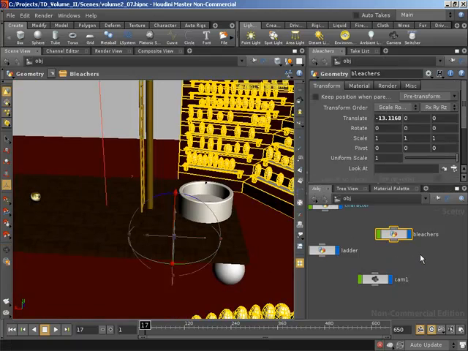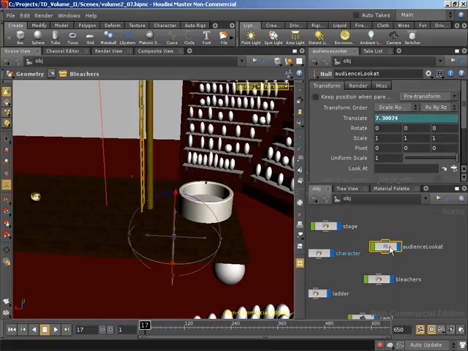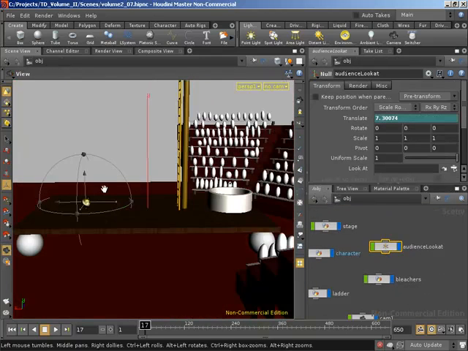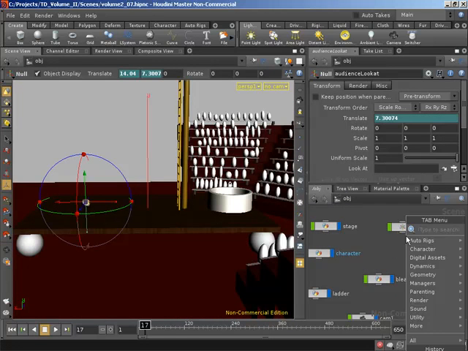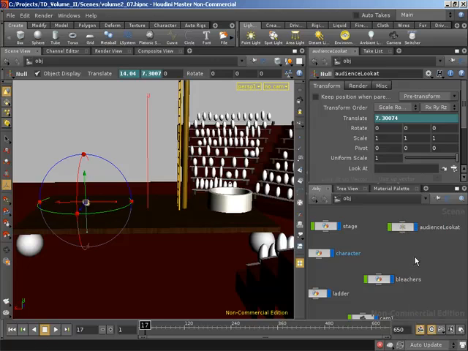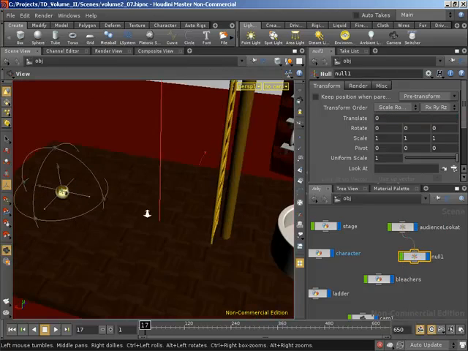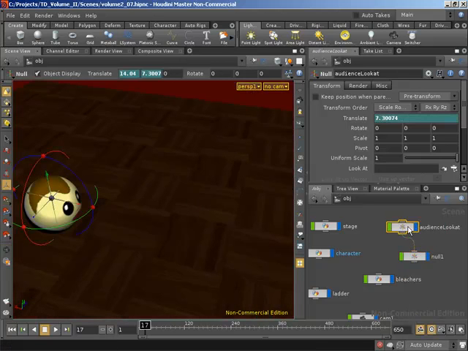We can jump back up to object level, and we've got our audience look at null. So what if we were to wire another null as a child of this null? What's going to happen there, we'll see that if we right click on the output of our audience look at and create another null, and this is just a temporary null, we're going to see that it's in the exact same position as our audience look at null, but its translations, if I can get to see all of its translations.